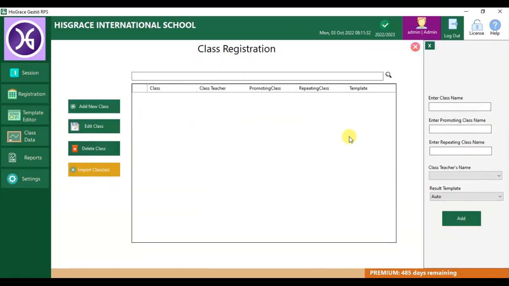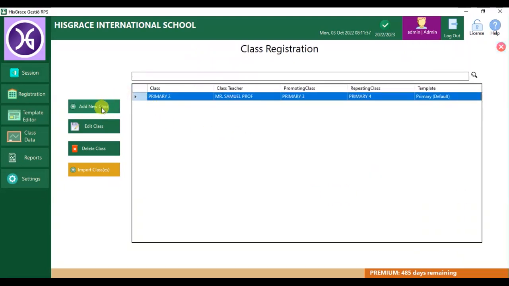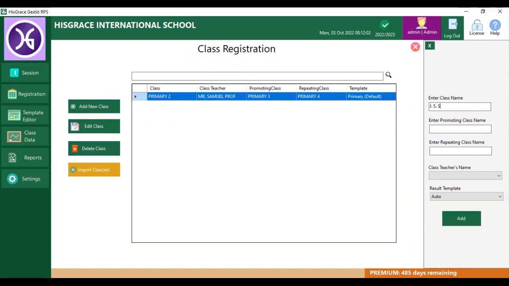Click Add New Class. Add the class name. Promoting class name. Select the class teacher's name. We'll leave the result template to Auto for now. We'll come back to that later. Click Add. We have successfully added a class. Let's add one more class.